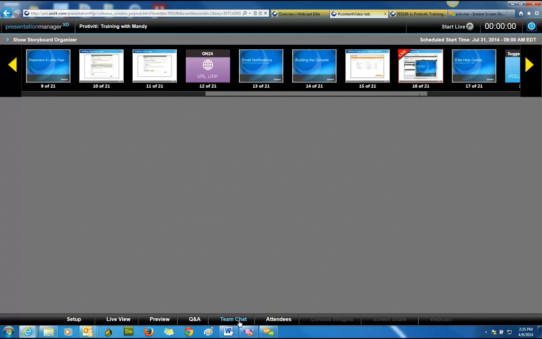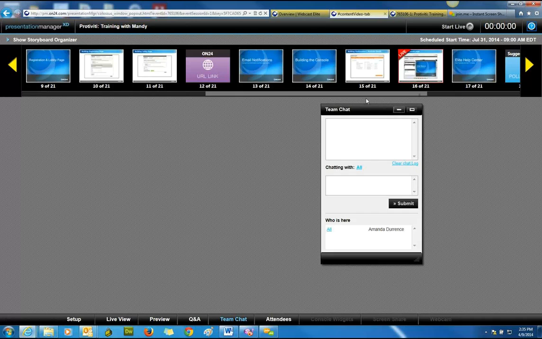All right, moving right down the line is the team chat. So this team chat window is going to be how you and your team members are going to be able to communicate before and during the webcast.